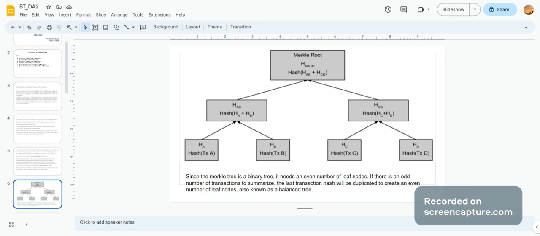Since the Merkle tree in this example is a binary tree, it needs an even number of leaf nodes, and if there is an odd number of transactions to summarize, the last transaction's hash will be duplicated to create an even number of leaf nodes. So this is how we'll make a balanced tree. So let's say if we had only three transactions, we would create the hash value for transaction A, the hash for transaction B, and the hash for transaction C. And then, if we don't have a transaction D, we'll just duplicate the hash value for transaction C, and then concatenate.